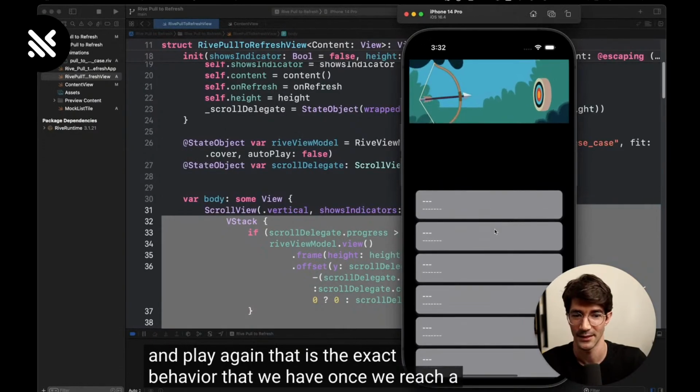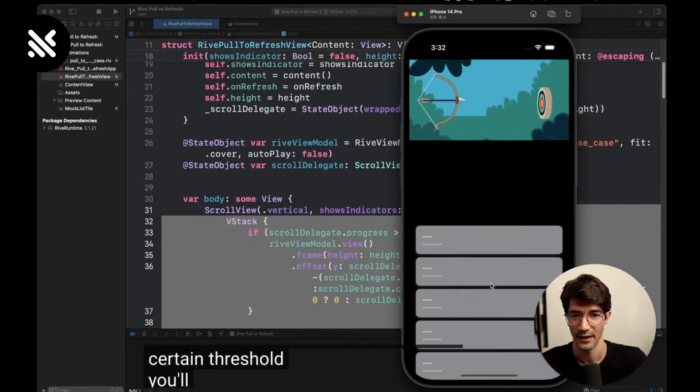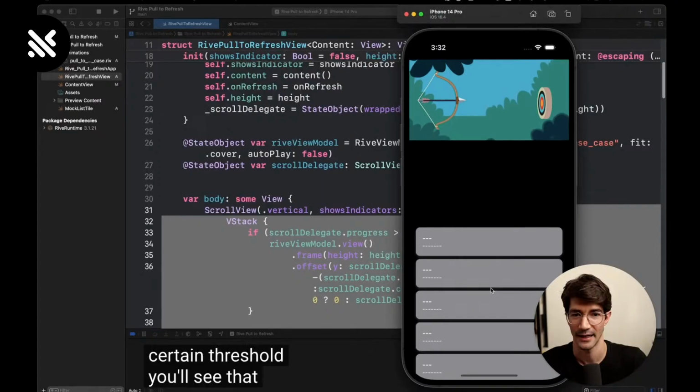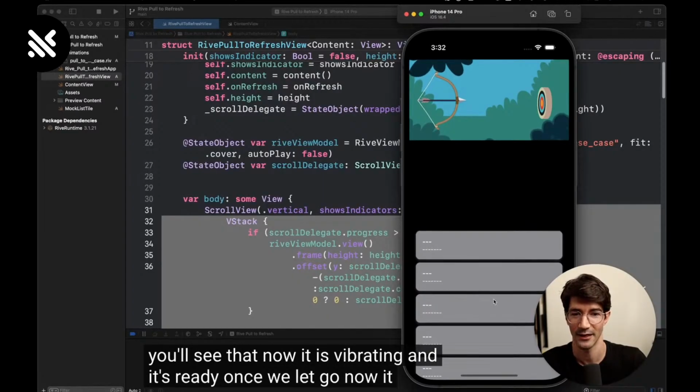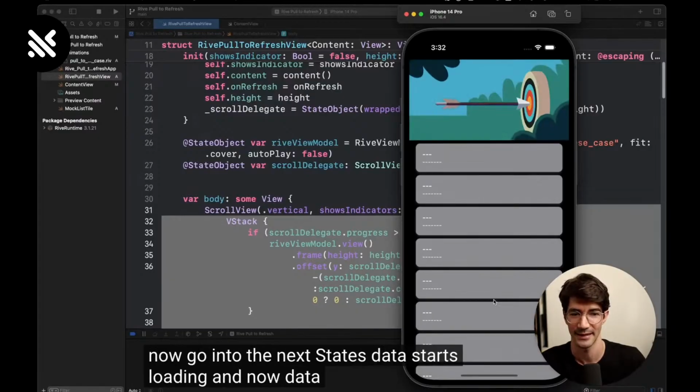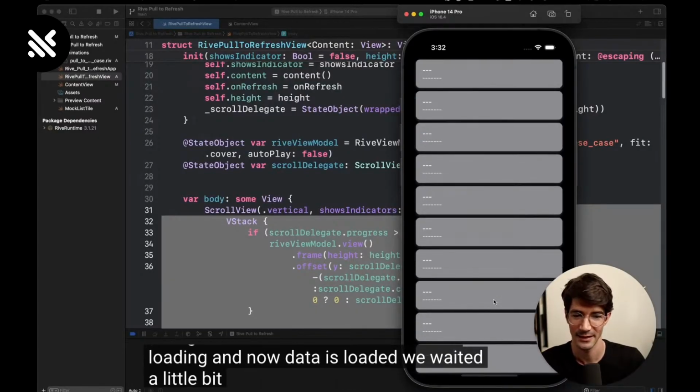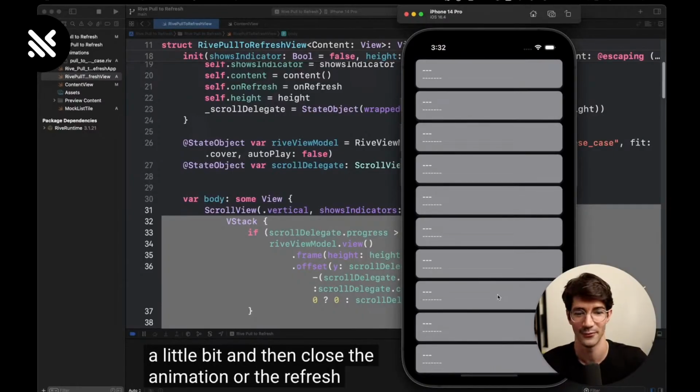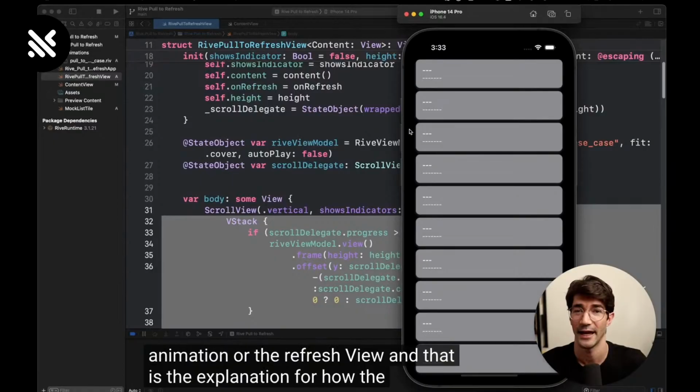Once we reach a certain threshold, you'll see that now it is vibrating and it's ready. Once we let go now, it should go into the next state. Data is loading. And now data is loaded. We wait a little bit and then close the animation or the refresh view. And that is the explanation for how the animation works.